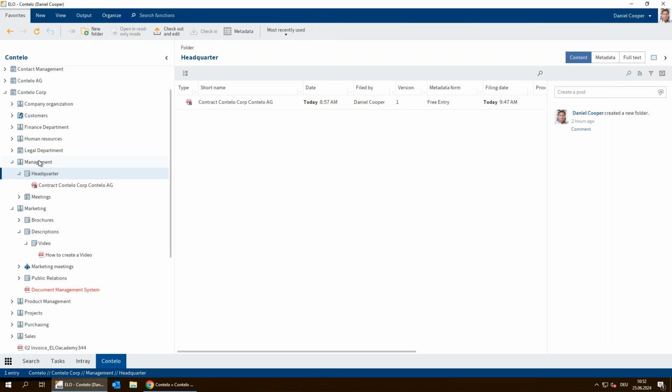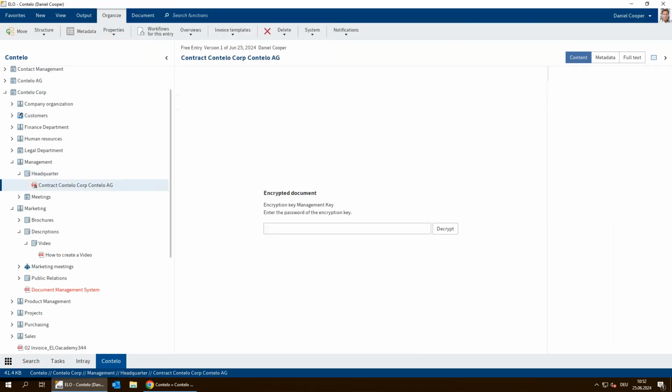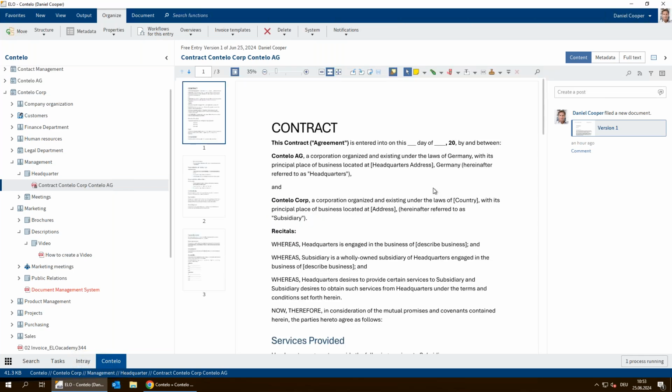Or we could just encrypt the document, and it's a contract, so it should be encrypted. When you want to access the document, you have to enter the password for the encryption key, which is defined in the backend in the administration console. I hope I remember it. And then you can decrypt the document, and then you can access the contract.